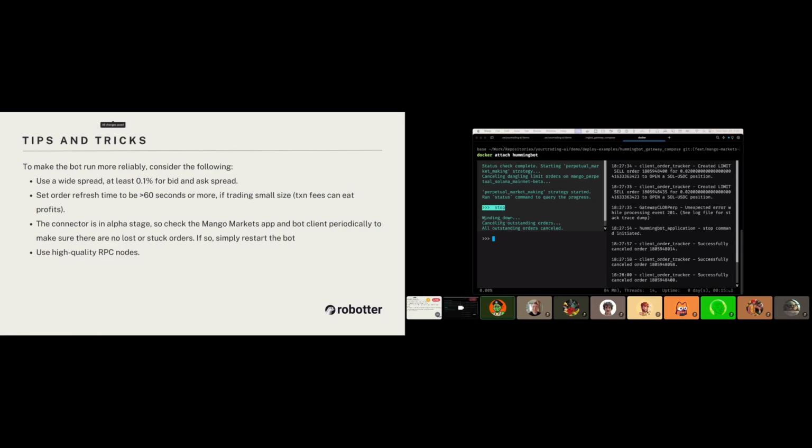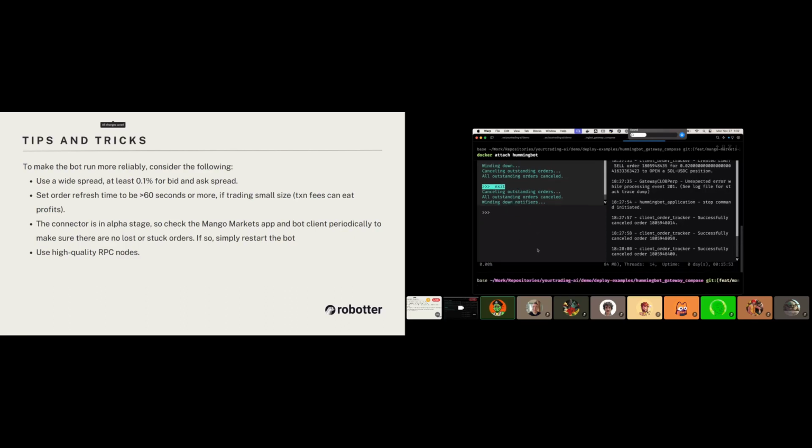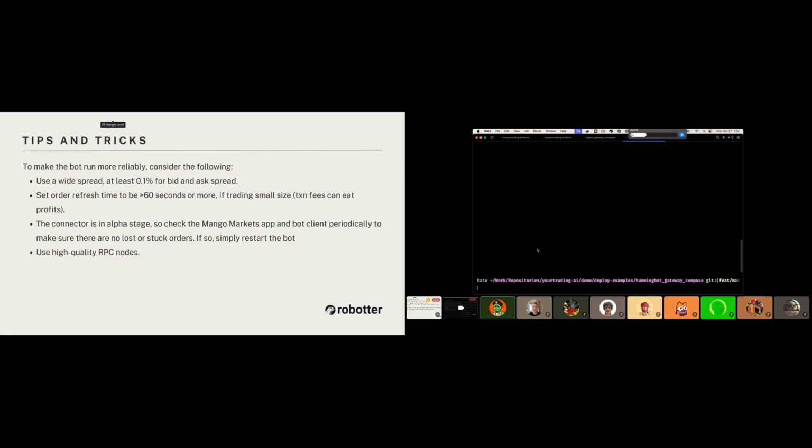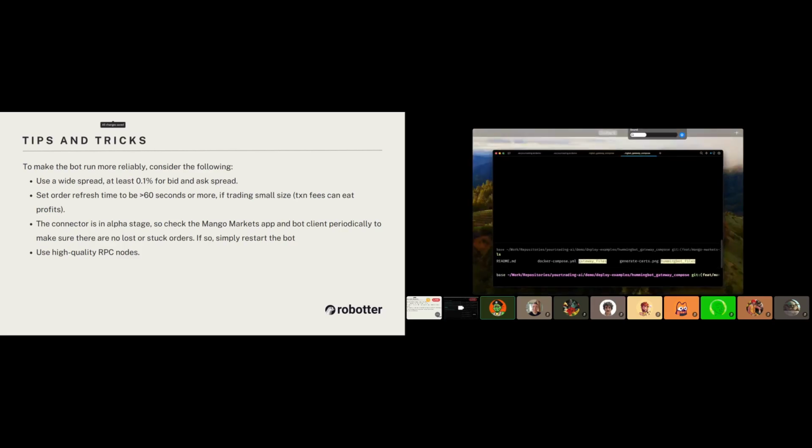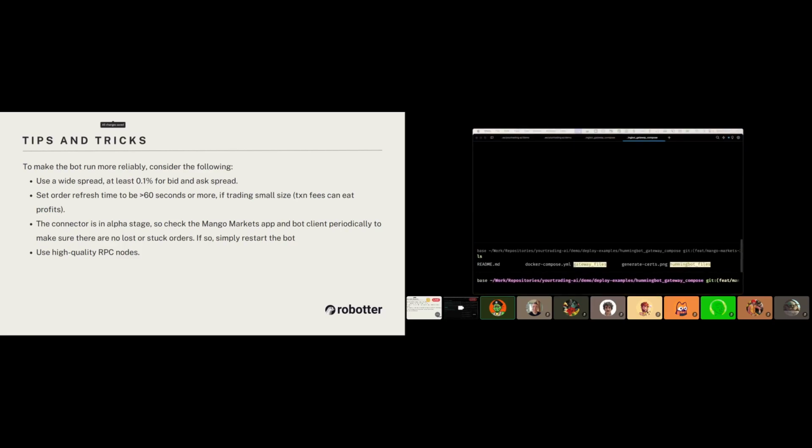Also, there are a few tips and tricks that I want to share with you guys. One thing is the order refresh time. On slow markets, it's preferable that you set refresh times to be 60 seconds or more, especially if your trading size is small, because the transaction fees can really eat into your profits there.